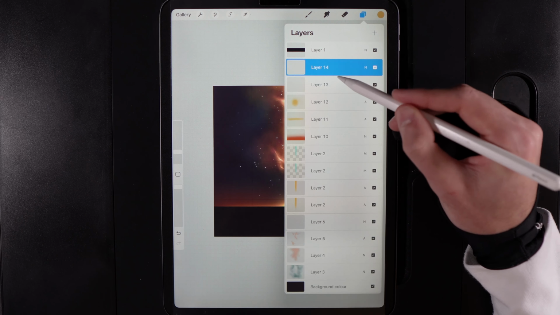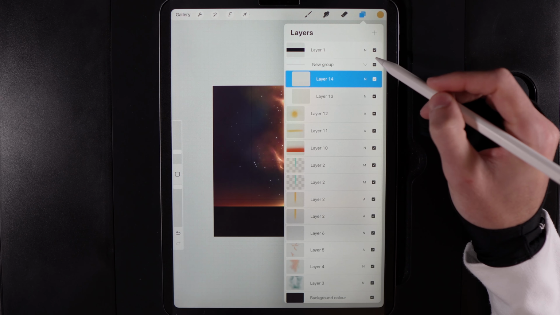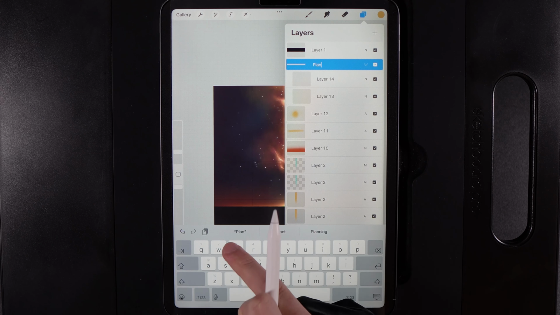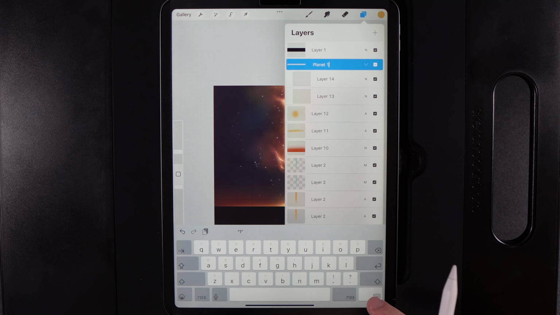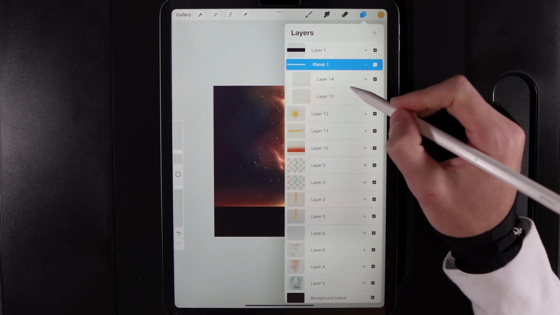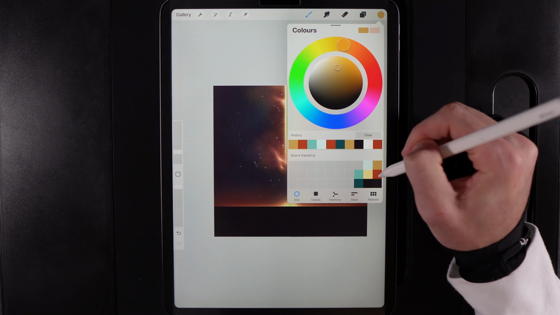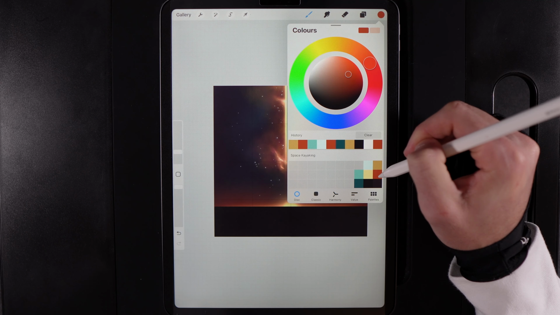Now I'm going to create 2 new layers and swipe from left to right on both and group them together. And I'm going to rename this group and call it Planet 1, because we're going to duplicate this group in a moment for a second planet. On the bottom layer out of the 2, we're going to go to our colors and grab the middle color in the far right column.